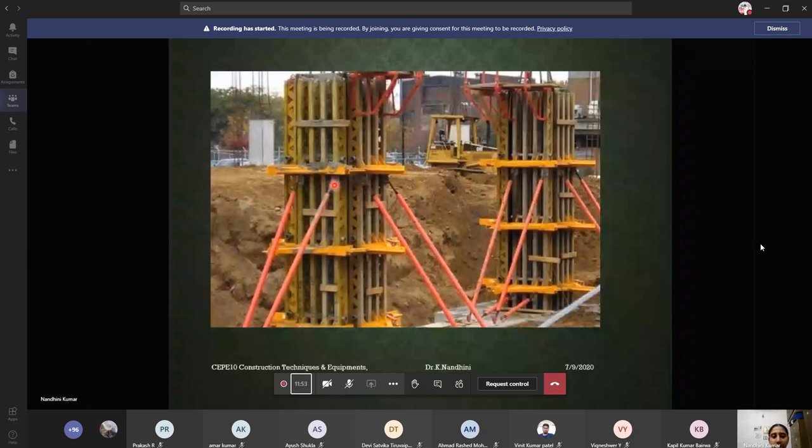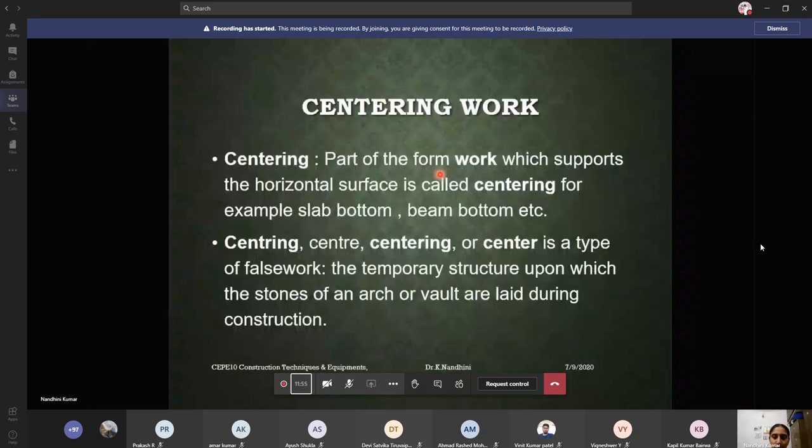What is centering work? Centering work is a part of the formwork which supports the horizontal surface. Vertical is called shuttering and horizontal is called centering work, for slabs, beams, roofs, etc. Centering is a type of false work, the temporary structure upon which the stones of the arch or walls are laid during construction.